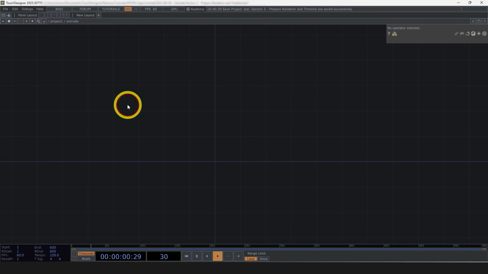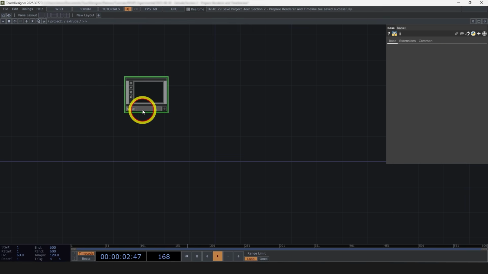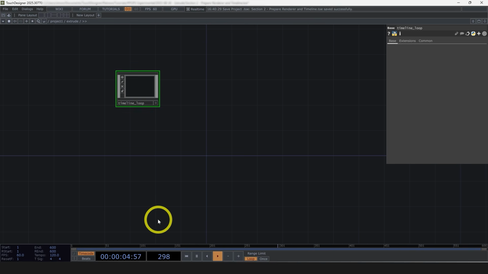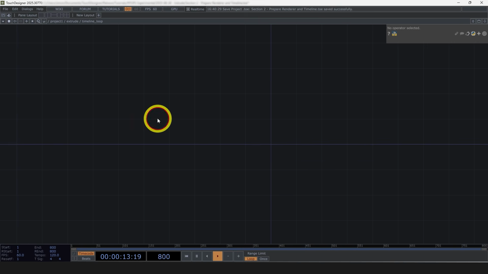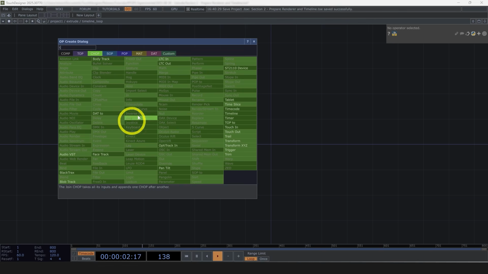I also want to create another base inside of this, and I'll call this one timeline loop. Since we're going to be looping everything to the timeline today, I'm going to use this to create some channels that I can reference for the timeline. I'll also change the range to 800. This will just control how fast everything loops. So jumping inside of timeline loop, I'll create a timeline SOP.